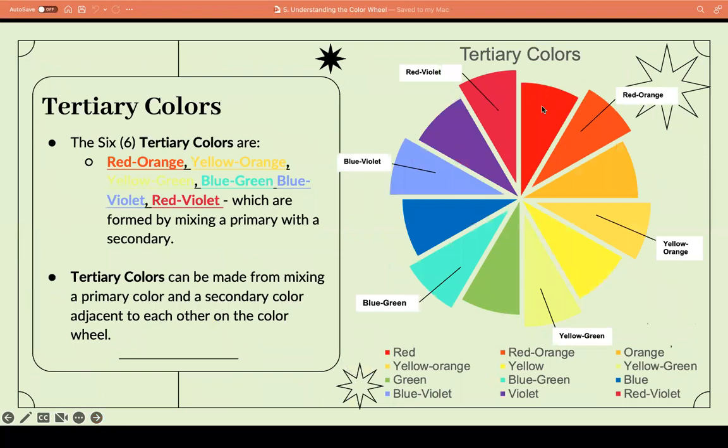So here you have a color wheel that has all primary, secondary, and tertiary colors. So when it comes to tertiary colors, the 6 tertiary colors are red-orange, yellow-orange, yellow-green, blue-green, blue-violet, and red-violet, which are formed by mixing a primary adjacent to a secondary color. Remember, the names here I use are very simplified and they're interchangeable depending on the context in which you're looking at the colors. So tertiary colors can be made from mixing a primary and a secondary color adjacent to each other on the color wheel.